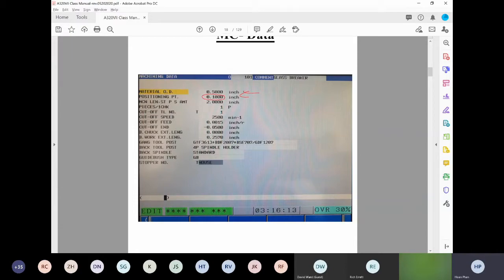Next thing is going to be the machine length. The machine length is the full stroke that the main spindle requires in order to make one complete cycle. The next thing is the pieces per chuck. We can have multiple pieces per chuck. It's not only one, but we can have more than one, like two, three, whatever the stroke of the main spindle allows you to do.